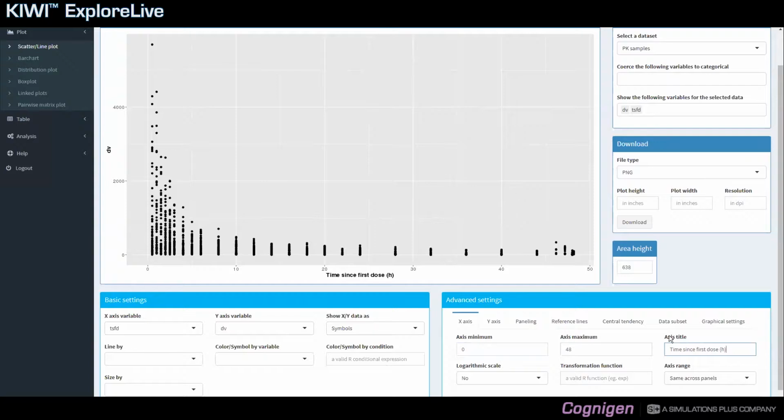It would be a little bit more meaningful than just the variable name. I'm going to switch to the y-axis variable to talk about the other fields of the x and the y-axis tab. I'm going to just enter y-axis title. This gets updated as you type.